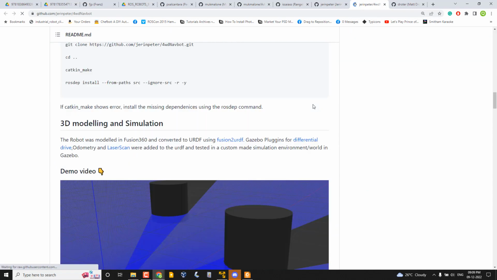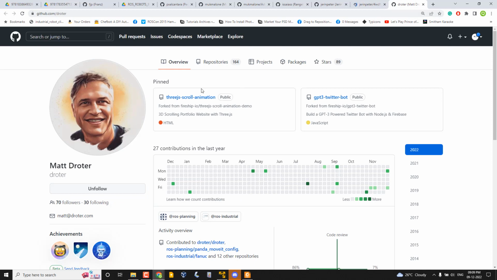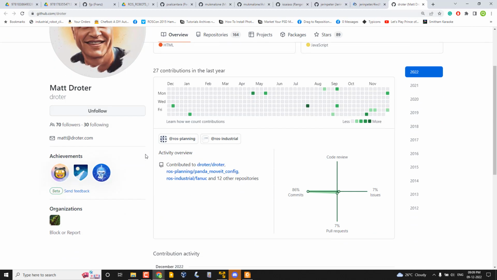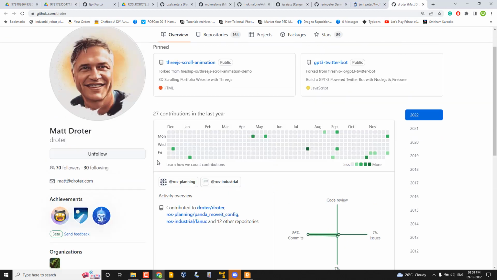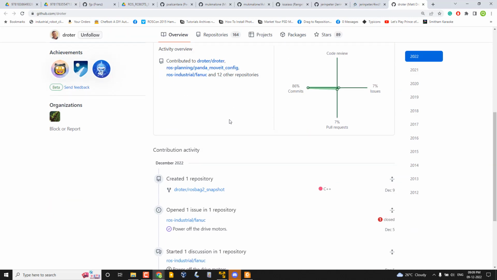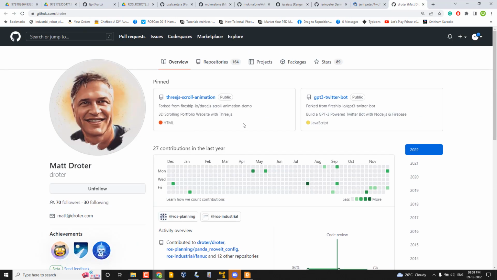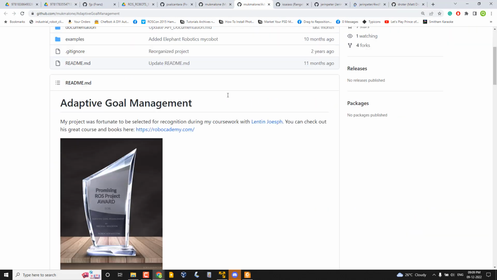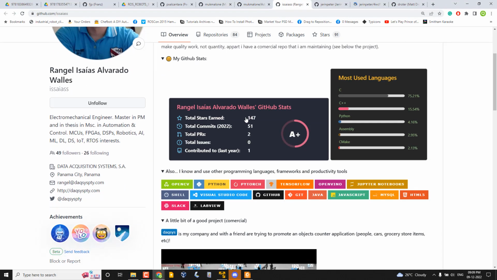robots like this. And the Drotter is actually the founder of ROS Agriculture. I'm not sure how many of you have heard about ROS Agriculture. So he was also there in the last course. Yeah, he didn't populate his portfolio, but he has enough projects, I think. Yeah. So this is another guy.